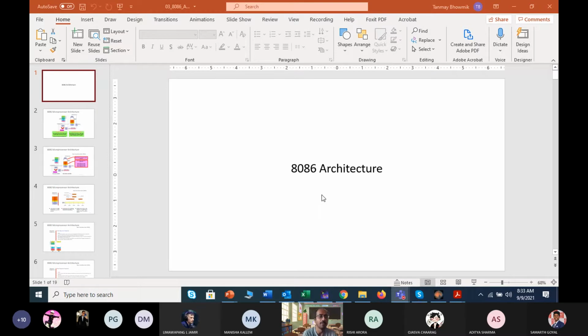Okay, so 8086 is basically a family of microprocessor which was used, if I'm not making it wrong, in the early 90s. It is a 16-bit processor. Right now what we are using is a 64-bit processor, but it was a 16-bit processor.